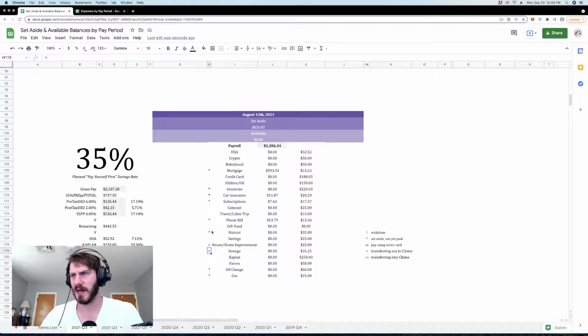If I say I need cash because I want to, I don't know, take my parents out to dinner or something, like it's for their anniversary, so I'm going to withdraw that money. I'll just put a little exclamation mark. It's not really relevant because, like I said, that's just something that I like to do.